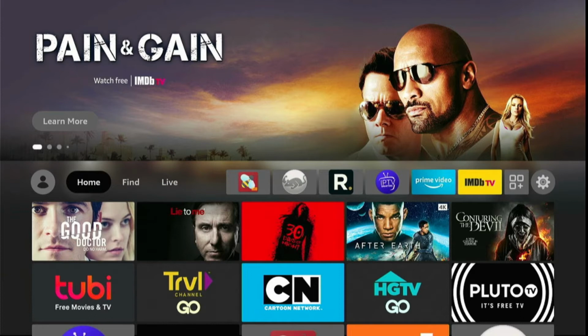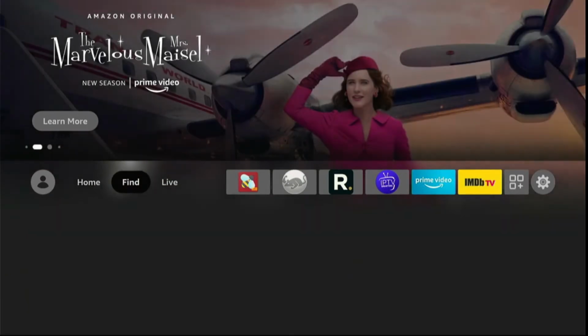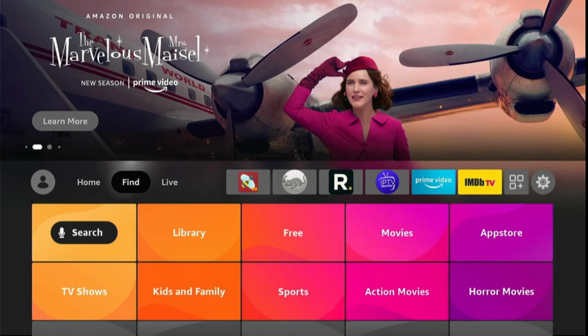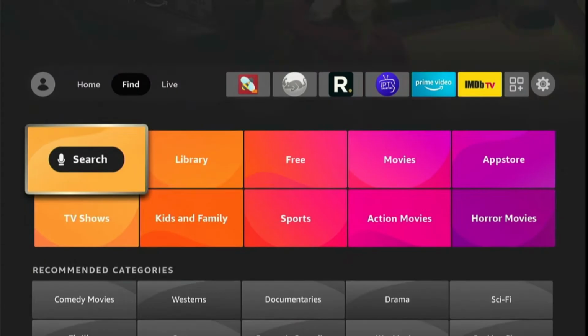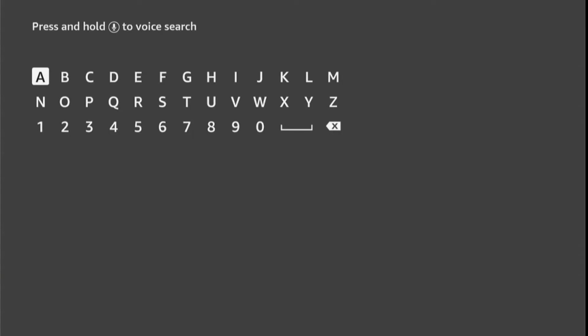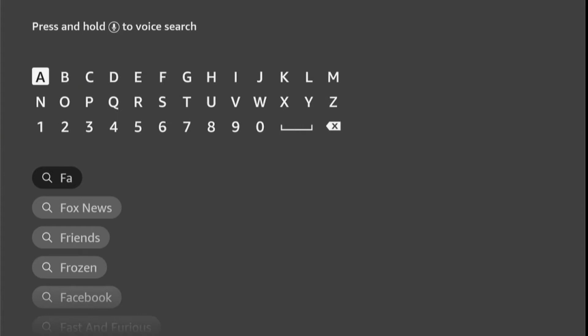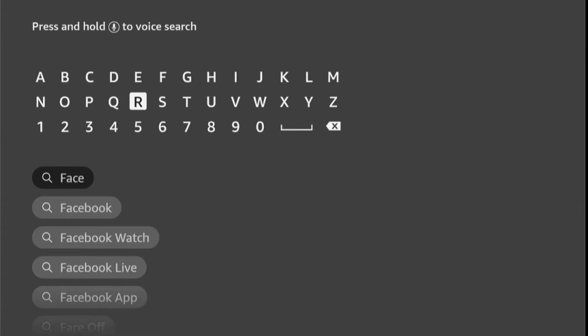On the Firestick home screen, slide down and click on the search icon. Now type Facebook Watch. When you type two or three words, the suggestion list appears. So slide down and click on Facebook Watch.